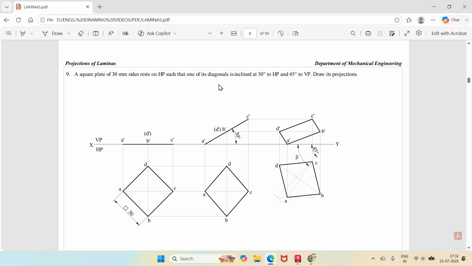By using AutoCAD software. The problem reads: a square plate of 30 sides rests on HP such that one of its diagonals is inclined at 30 degrees to HP and 45 degrees to VP.